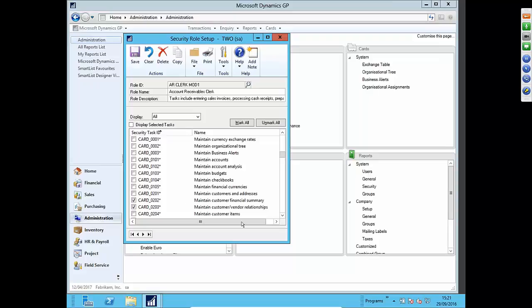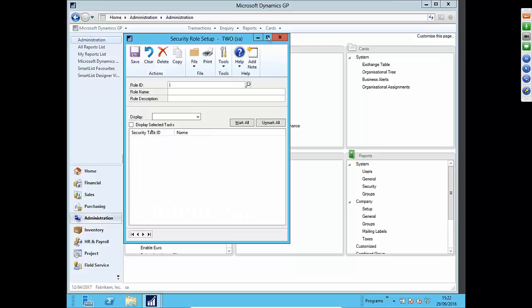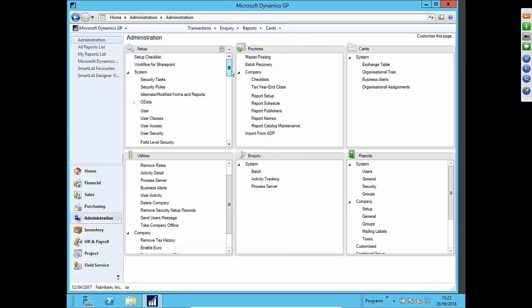We don't want that task anymore because we've now created another one. We're just going to go in and find the new task that we've created. And you can see we've got our card underscore modification underscore 0201, and that's our new modified task that we've created. Just going to go in and save that. So now comes the exciting bit where we can actually assign the newly set up role with our newly set up task.